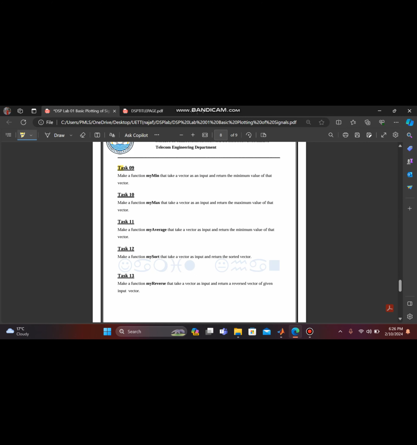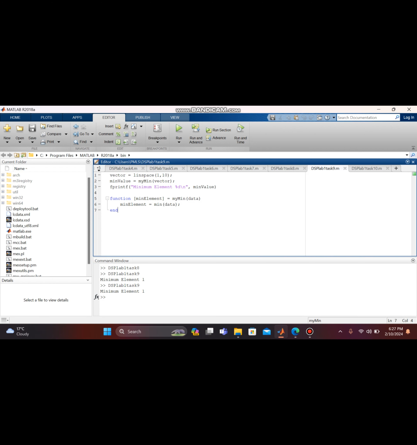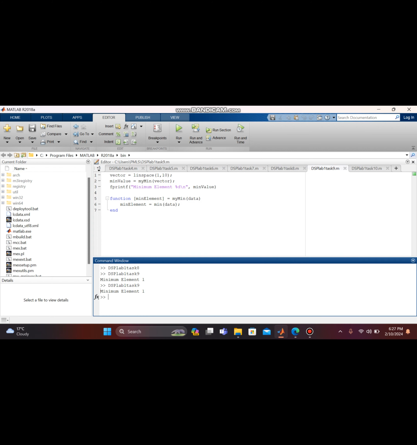Moving on to task number 9. In task number 9, we have been asked to make a function with the name mymin that takes a vector as an input and returns the minimum value of that vector. So we have taken a vector whose length is from 1 to 10, and we have made a function with the name mymin. So when we run this code, we see that the minimum element is 1 in the whole vector, and it is displayed in the command window.